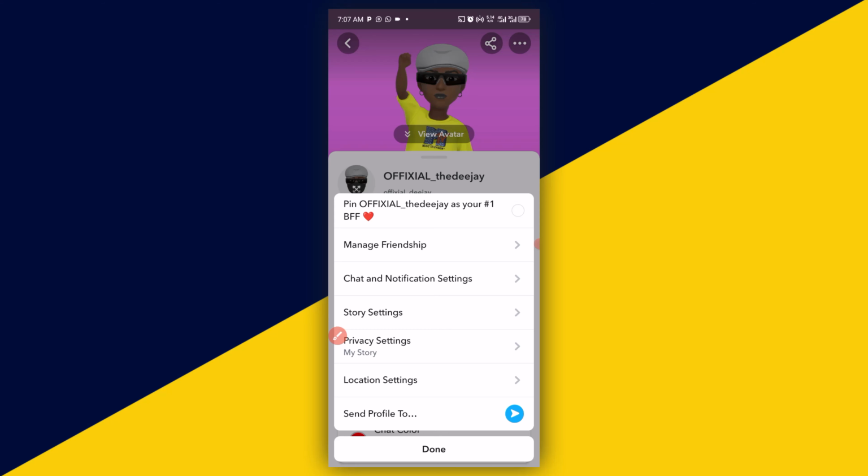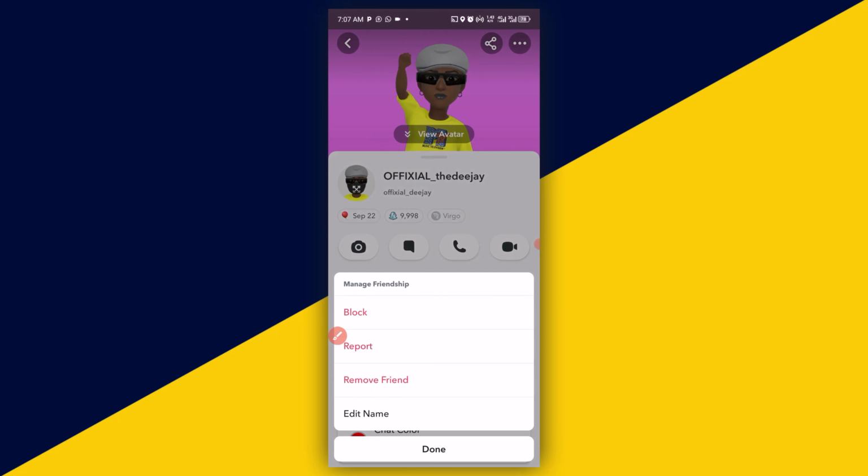Then it takes you right here. Next thing you need to do is to click on manage friendship. And the next thing you need to do is to simply click on report.